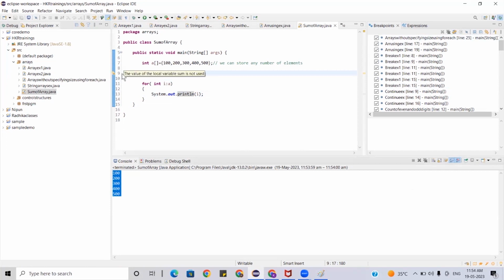I'll just mouse over it. The value of local variable sum is not used. So for that reason, we are supposed to use the variable as well, right? So to use this variable, what do we need to do? I have to add this 0 with all of these values.